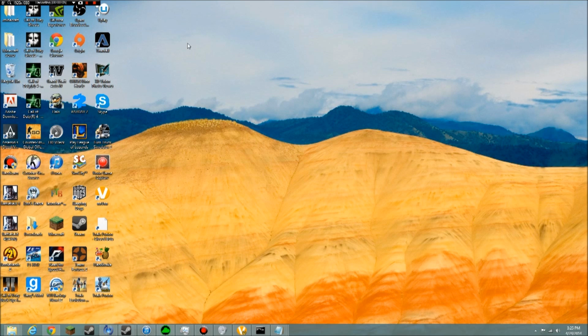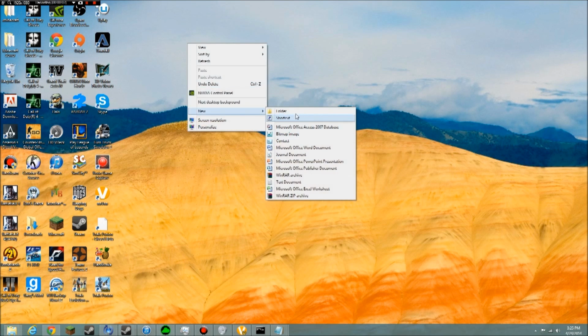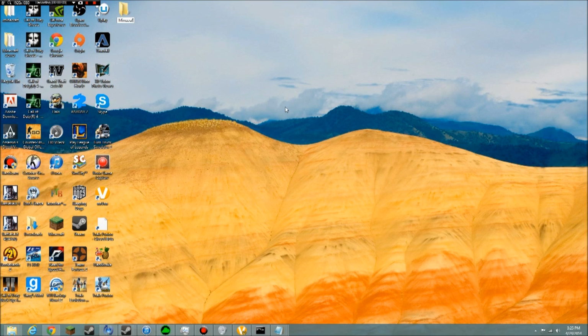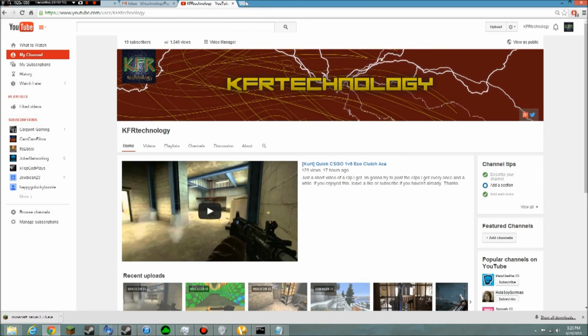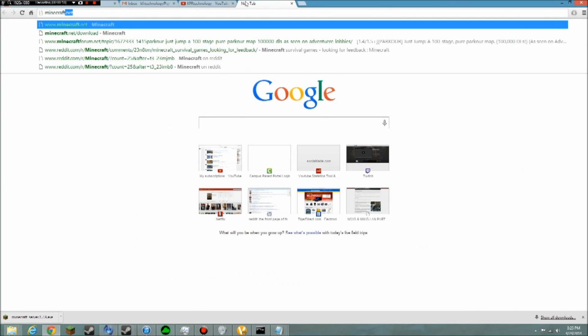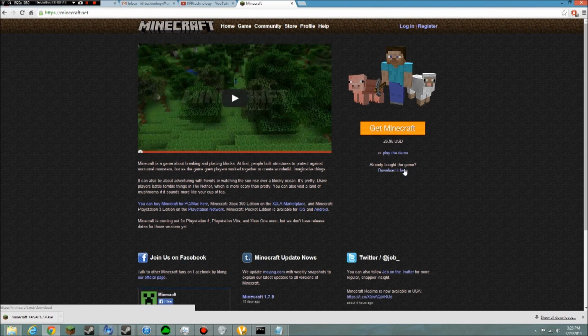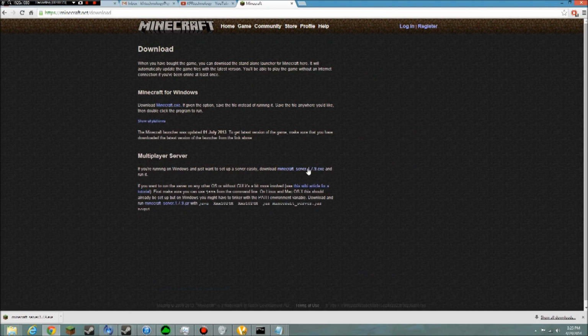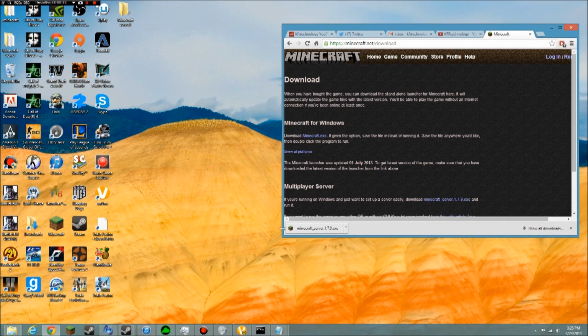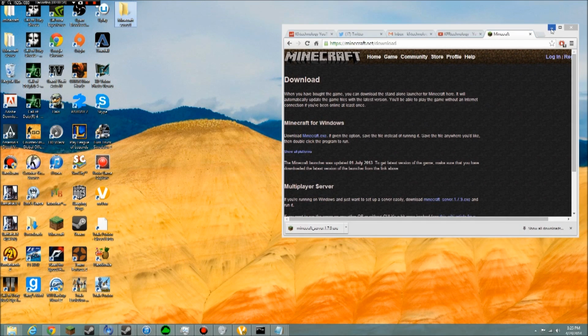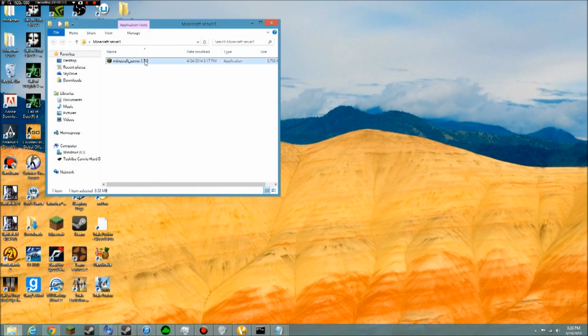First you're going to right click on the screen, go to New, Folder, and then just type Minecraft Server. I'm just going to put a 1 since I already do have one set up. Then you're going to go to Chrome or Internet Explorer and just type in Minecraft.net. Then you're going to click Download it here, and then you're going to click on this Minecraft Server 1.7.9.exe. Then you're going to take that, which will download right there, drag it into your Minecraft server folder, and then open that up. Click on that.